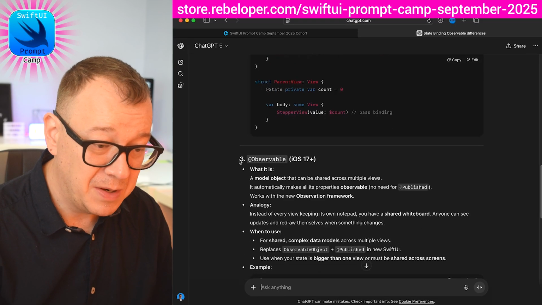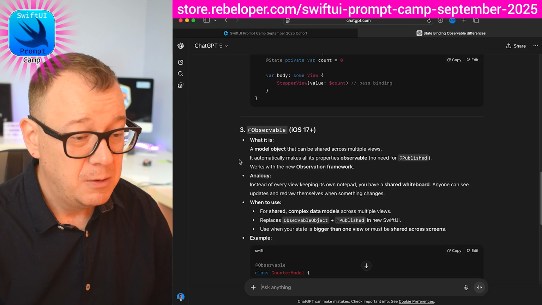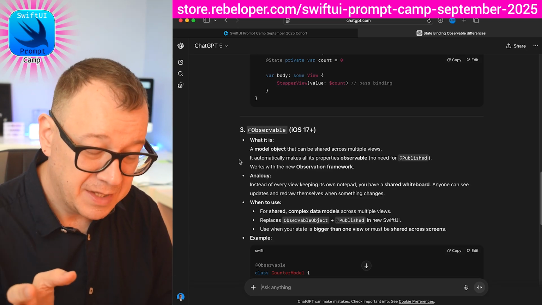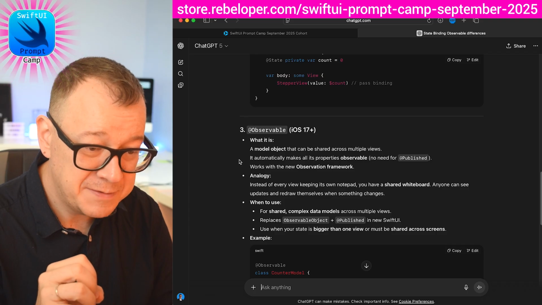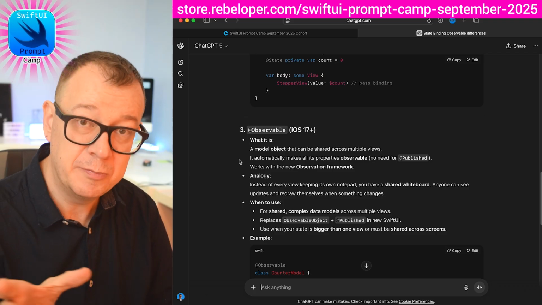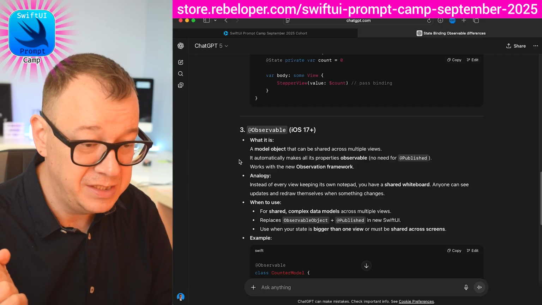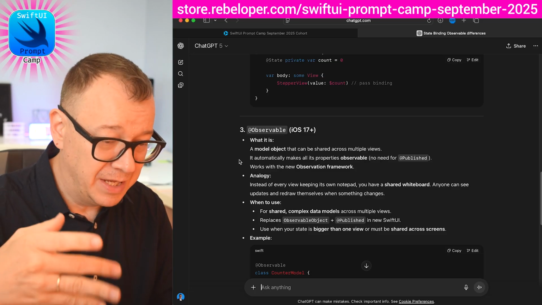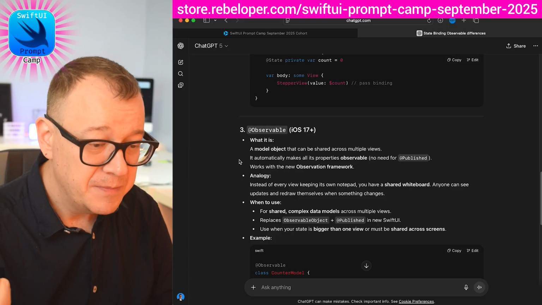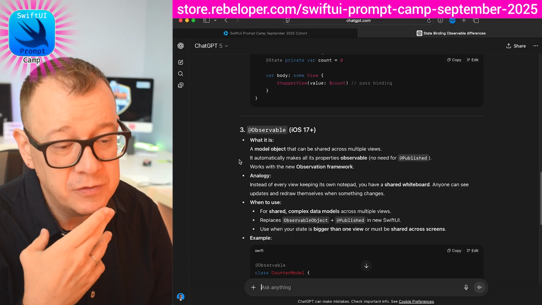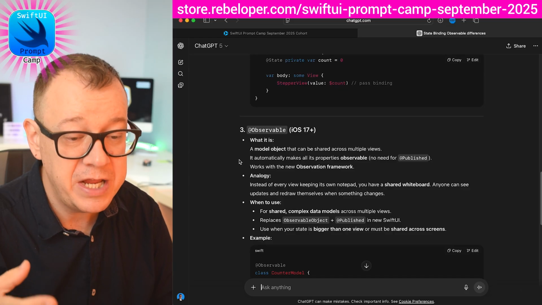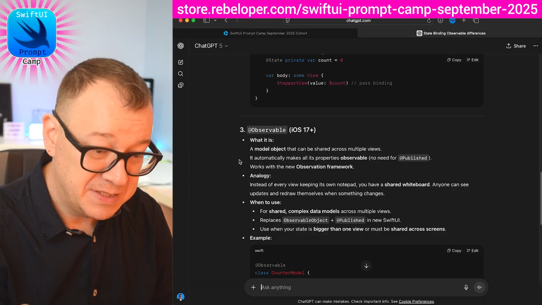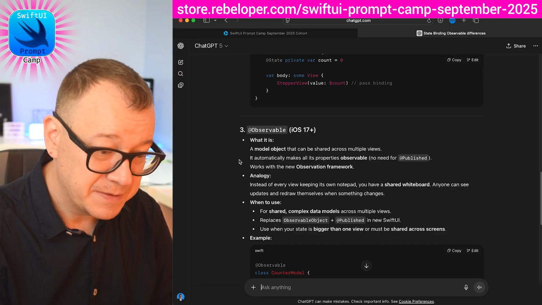Observable, iOS 17 plus. Now I'm really curious about this. What is it? A model object that can be shared across multiple views. It automatically makes all its properties observable. No need for @Published. That's prior to iOS 17. Works with the new Observation framework. Well, actually, yeah, it is part of the Observation framework. Analogy: instead of every view keeping its own notepad, you have a shared whiteboard. Anyone can see updates and redraw themselves when something changes.